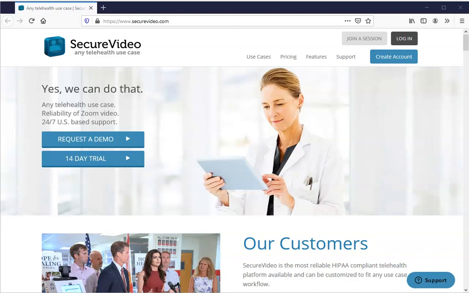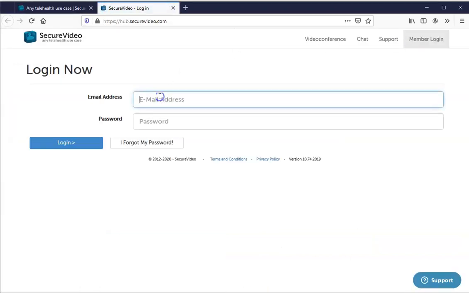To start with, we're going to log in, and if you haven't bookmarked the login page, you can always use the login button on the main website. It'll take you to a page that looks like this. Enter your email address and your password, and click login.